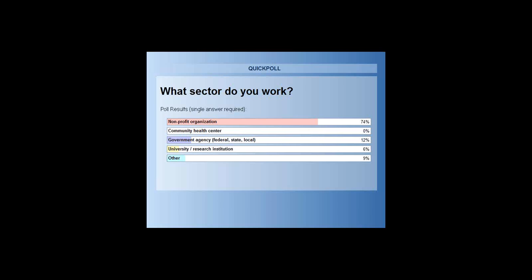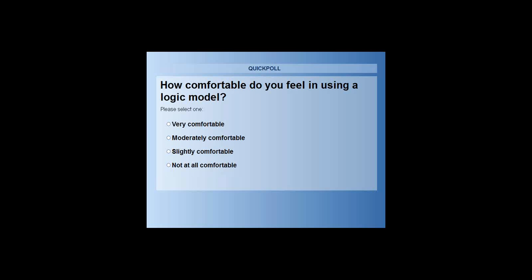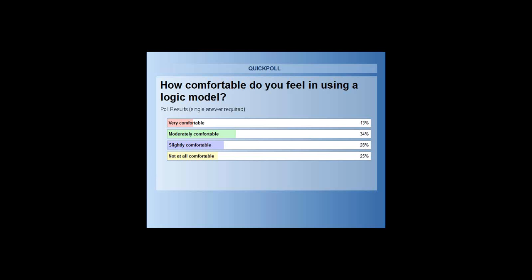Thank you and welcome. Next poll is how comfortable do you feel in using logic models? So very comfortable, moderately comfortable, slightly comfortable, or not at all comfortable with using logic models. Okay, thank you everyone for participating in the poll. So it looks like a good number of us are moderately comfortable or slightly comfortable with using logic models. There's some of us who are just still learning, and then some of us that are very advanced. So thank you for that.